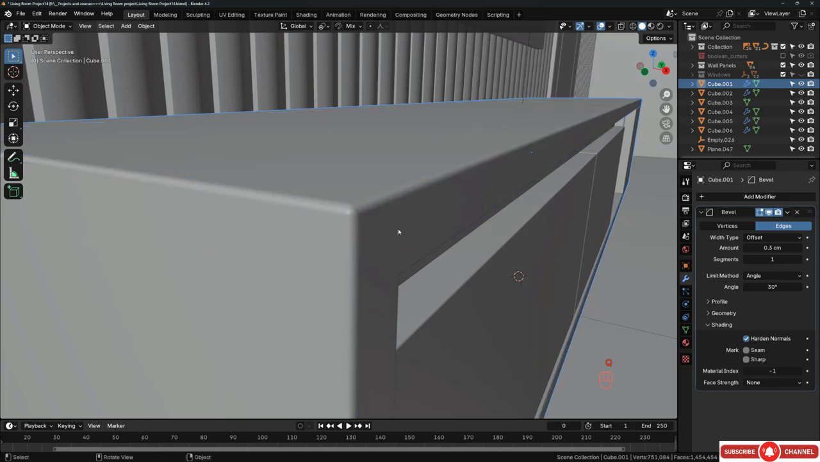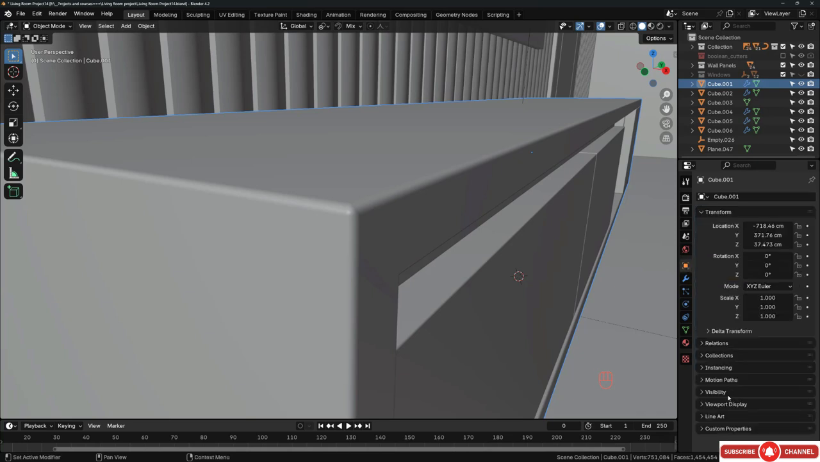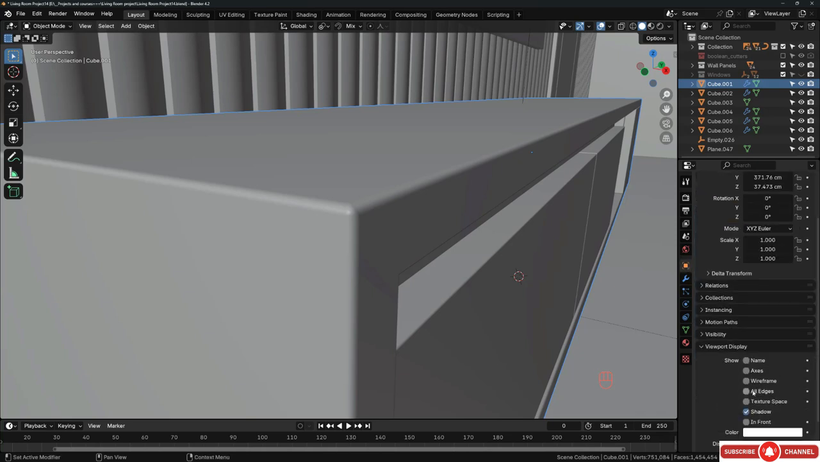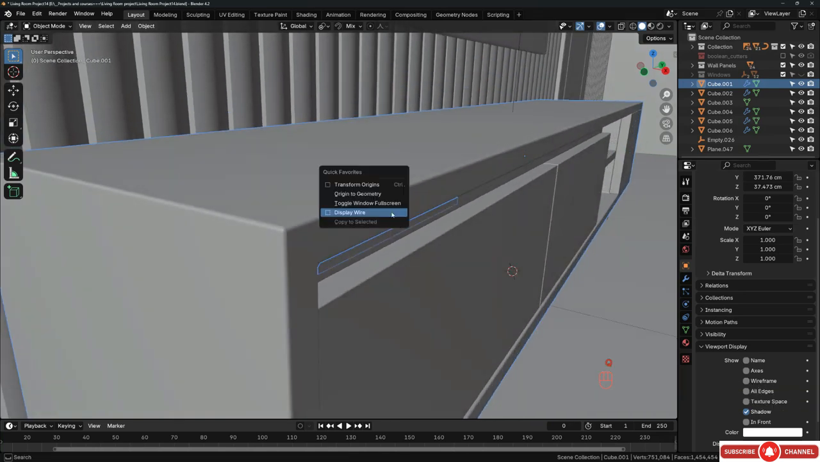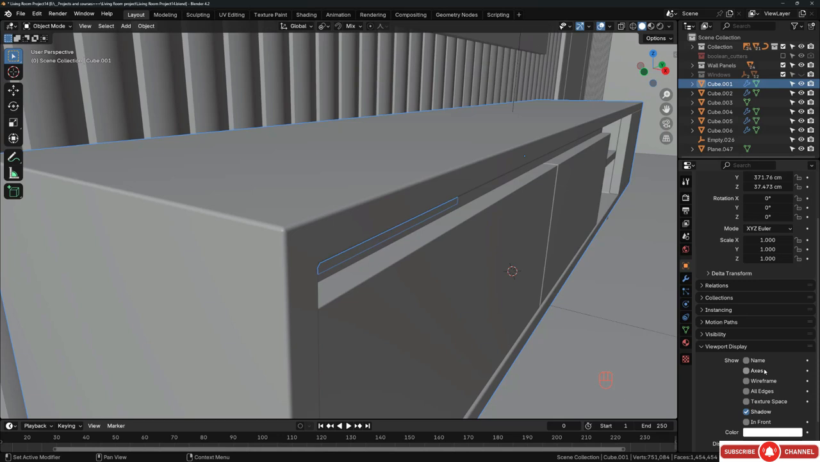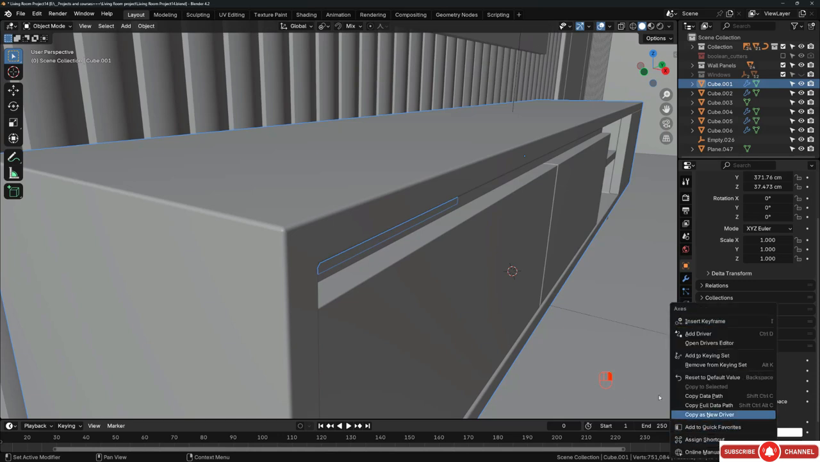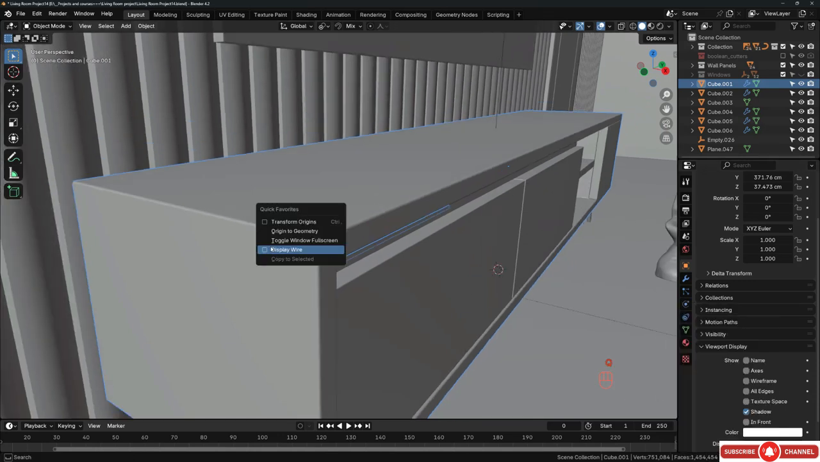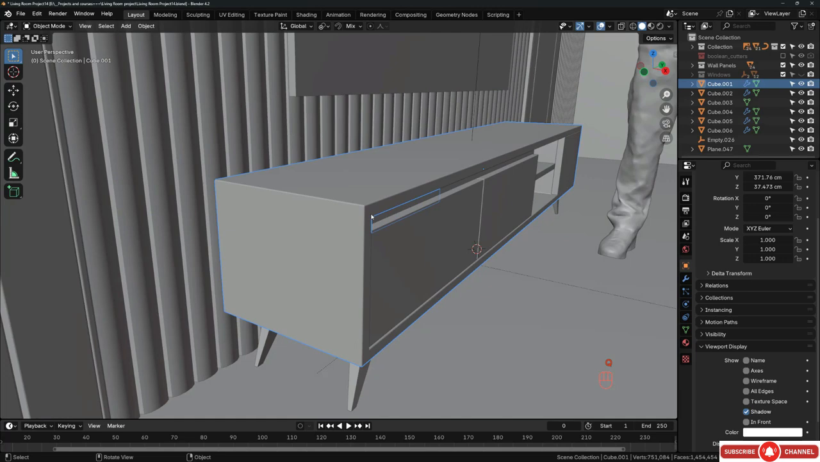So if you want to toggle the wireframe on and off, you can go to the object and then viewport display and toggle wireframe. But for me, I put the wireframe in the quick favorites. Just right click on it and you can choose add to quick favorites. For example, this one, add. And when you hit Q, you will find it right here, display wire.